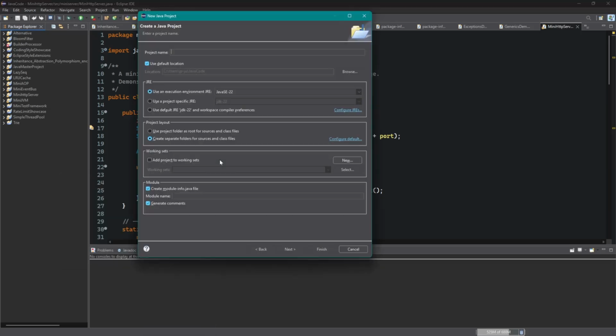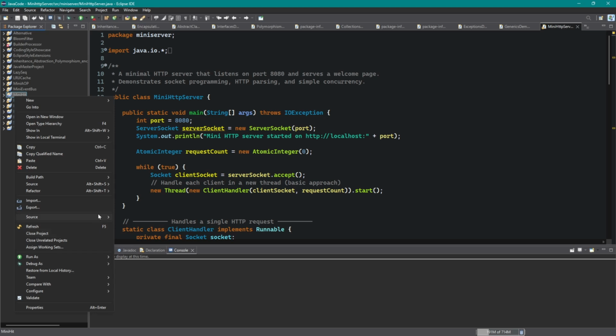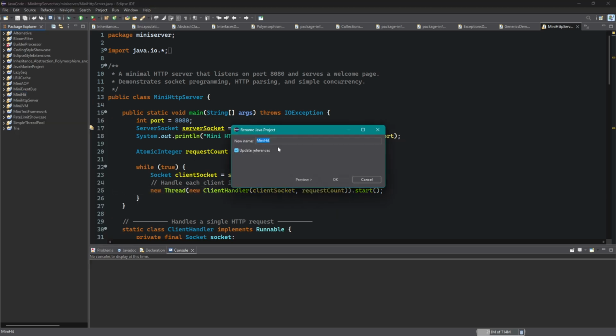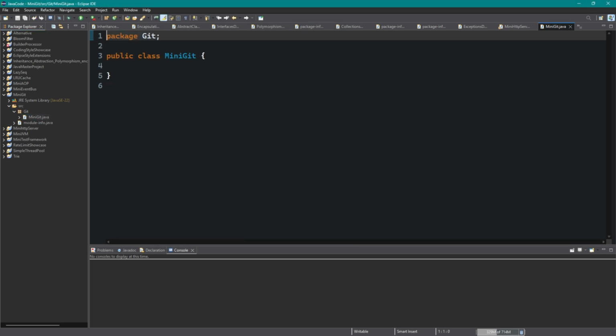We'll build a miniature version control system, like Git, in a single Java class. It initializes a repository, adds files to a staging area, commits with SHA-1 hashing, and shows a log of commits. All content addressable, all in about 300 lines.